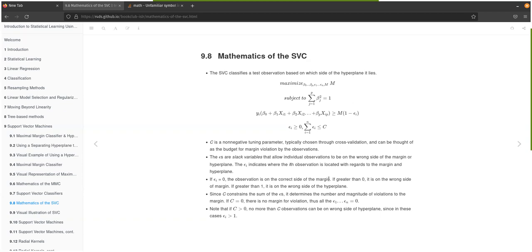And then if the epsilon is zero for a given observation, then the observation is on the correct side of the margin. If it's greater than zero, then it's on the wrong side of the margin. Then if it's greater than one, it's on the wrong side of the hyperplane. Think about that for a second. So if it's greater than zero, it's on the wrong side of the margin. If it's greater than one, it's on the wrong side of the hyperplane.